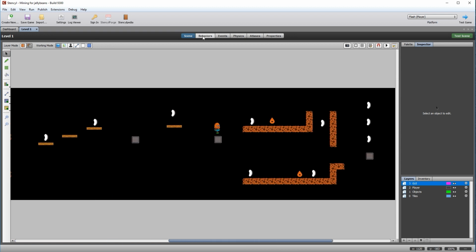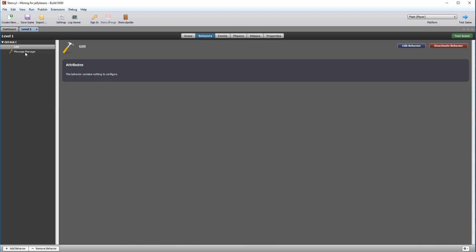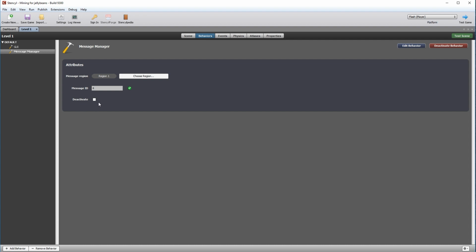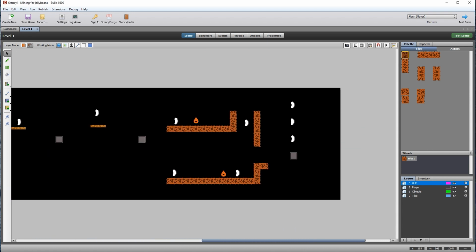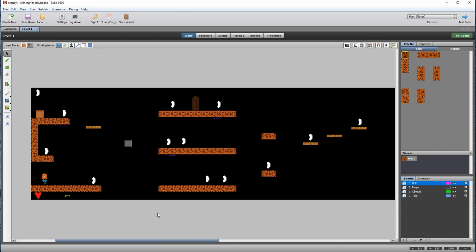Open level 1 and go to the behaviors section. Under the message manager, click on the deactivate to set it to true. And that will display the message to begin with. Now that level 1 is complete, it is a good idea to make a backup of the project file at this stage. If there are any errors in future sessions, you can then always reload this project, knowing that it works fine at this stage.